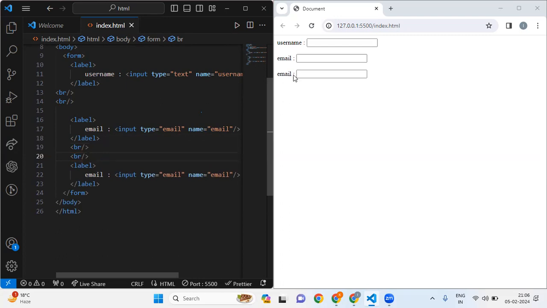Okay, let me save this. Now you can see its space is coming. It's fine. Now what I'm going to do is that instead of email, I'm going to convert it into password. Let me change it. Here also type should be password. Now you can understand the difference why we are writing type. Type also plays an important role in attribute.